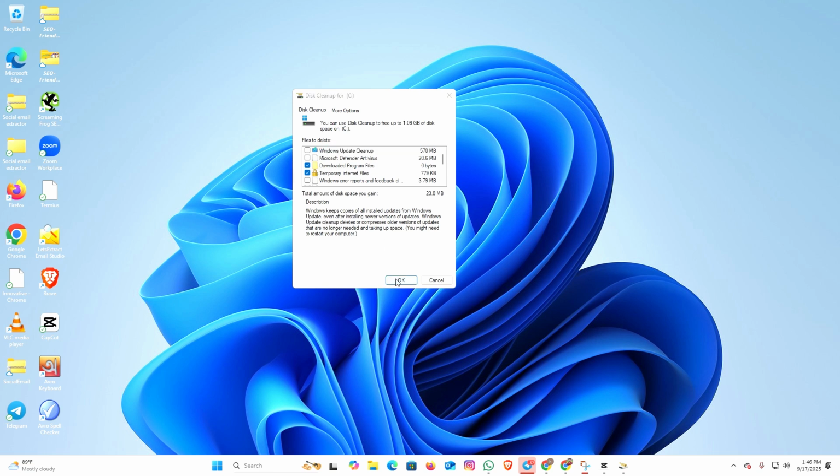And that's it. By following these methods, you'll be able to clean your C drive, free up space, and improve your PC's performance.